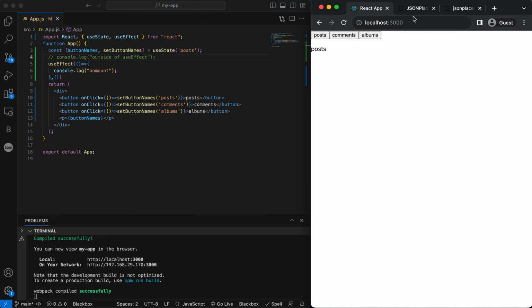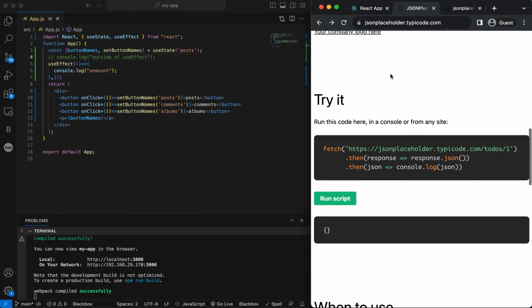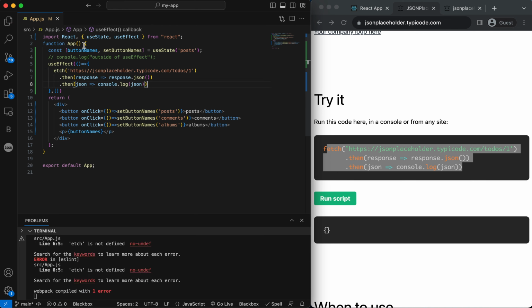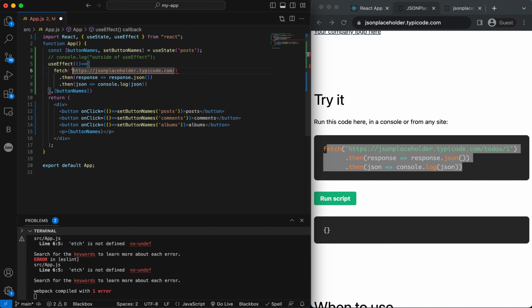Let's now query this API in our useEffect. I'm going to copy paste it. I will send the button names in the dependency array. I will be using a template string over here in order to send the button names in the string.